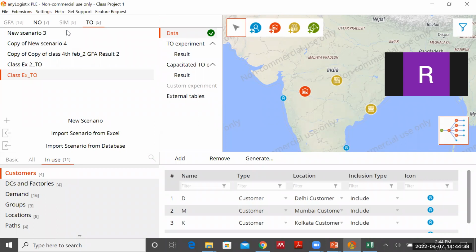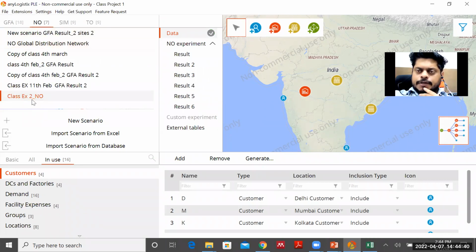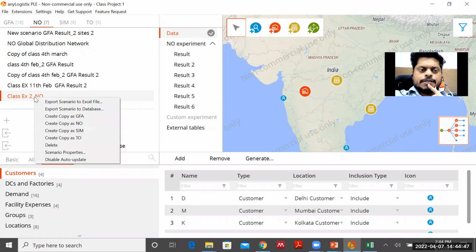Yes, sir. Okay. So what you have to do, if you have done this network optimization in your class exercise, right? You have already filled in all the details, right? Like in our last class. Just right click it, create a copy as TO.